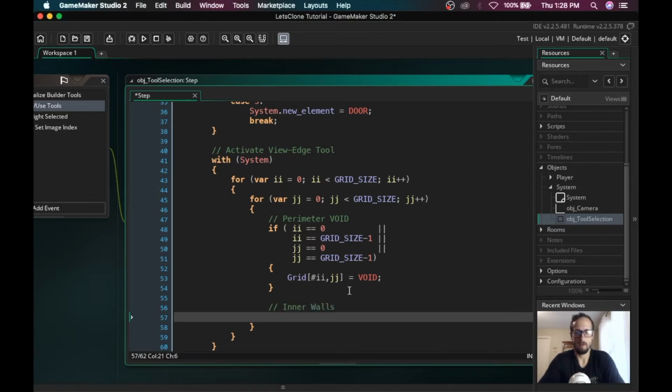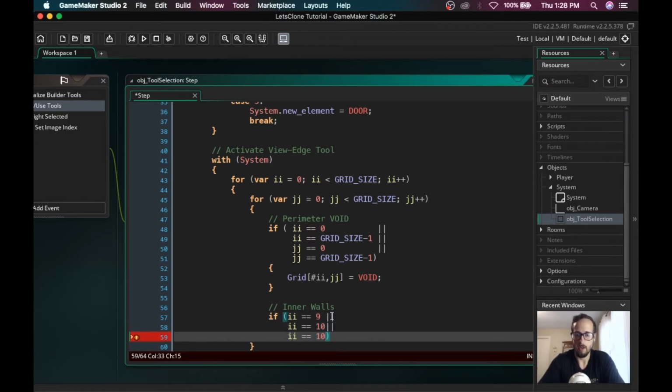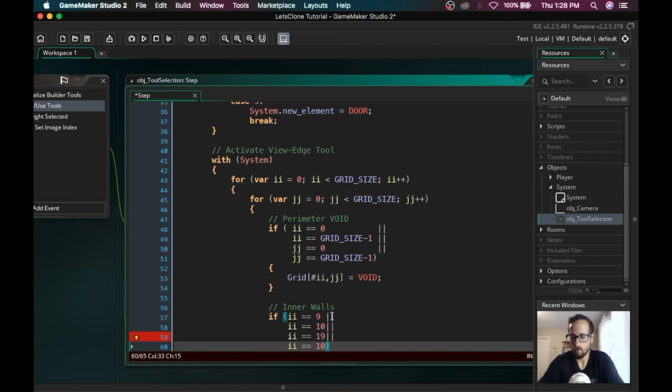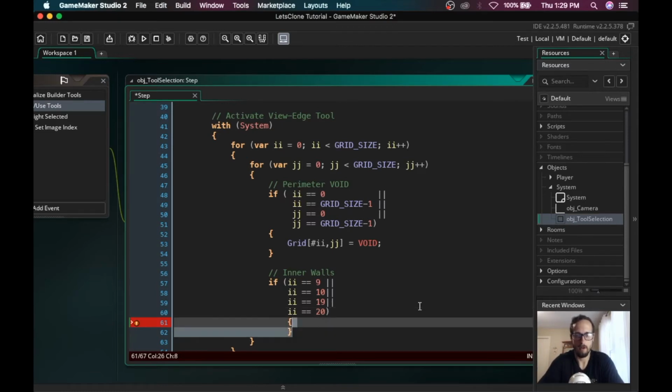Inner walls. We're going to say if I is equal to 9, or just stack all these vertically. I is equal to 10. Yada yada yada, or I is equal to 19, or if it is equal to 20, 29 is already covered. So that's, I'm going up by 1 and then up by 9 and then up by 1. And keep that in mind. That's how we will do things later.